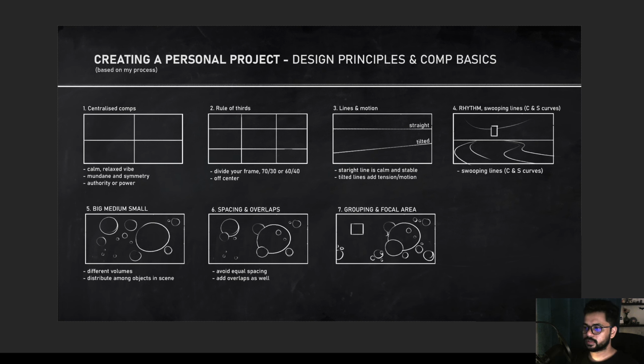And the next one is grouping and focal area. Grouping is all about designing your scene in a way that similar objects are grouped together so that the odd one becomes the focal area. Okay, so that's in very simple terms, grouping and focal area.